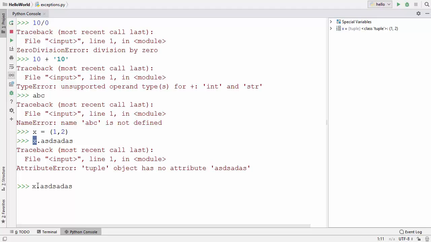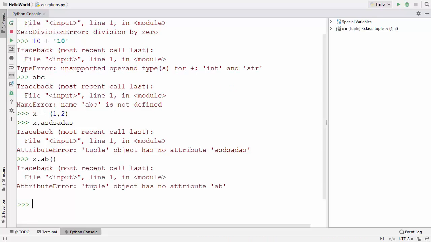Let me call some other method which is not there, and once again when I press enter, I get this error which says AttributeError because this function is not present in the tuple object. So these are all exceptions in Python. AttributeError, NameError, TypeError or ZeroDivisionError, all are exceptions in Python.